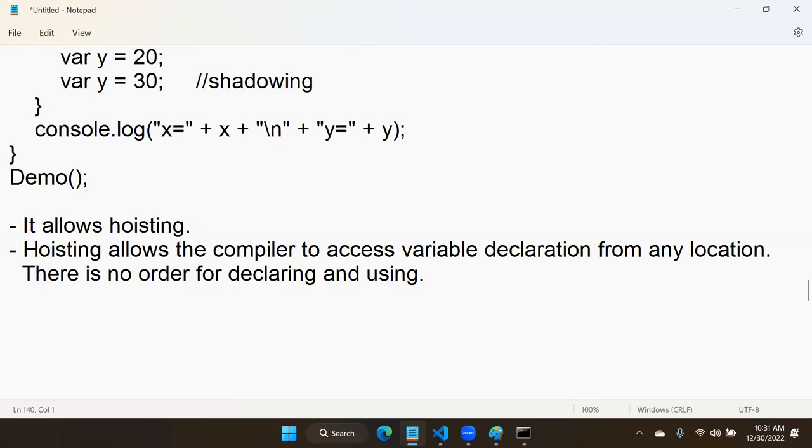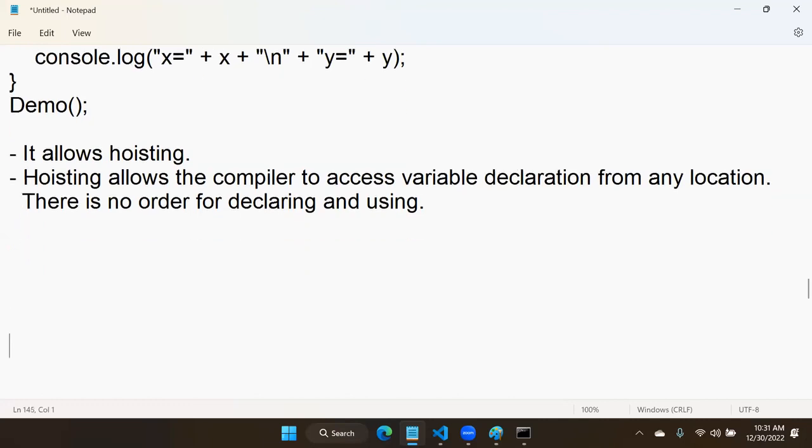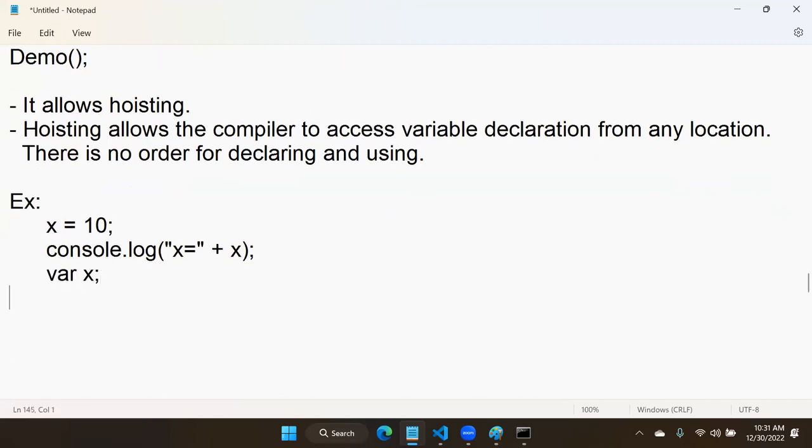After using, you can declare. That is the concept. This is actually the example of hoisting. A simple example I will give here: x equal to 10, console.log x is equal to plus x, var x. This is okay, no problem. This is called as what? Hoisting.